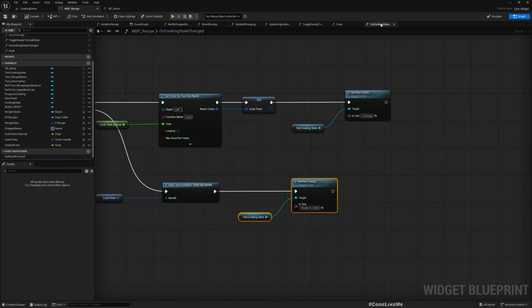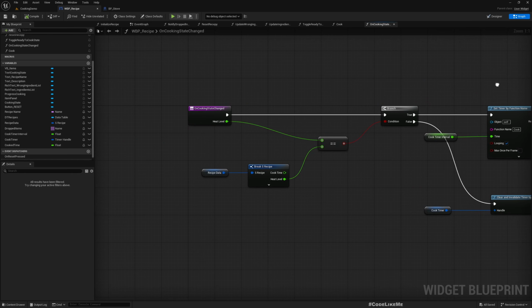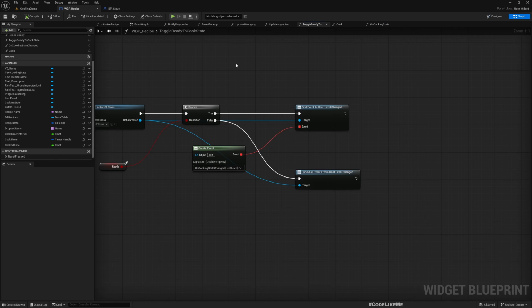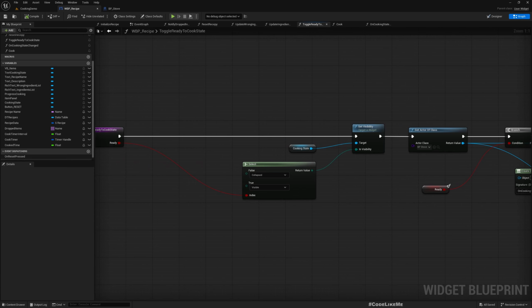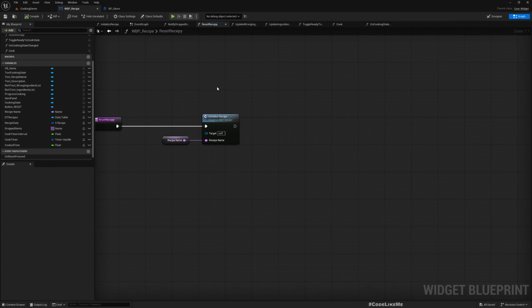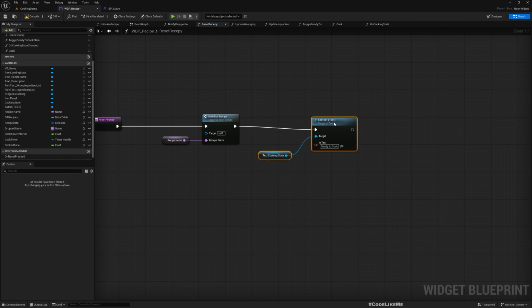Also this is on cooking state changed. This is for heat level. Let me copy this. Also we might need to update that. We already have this reset recipe. So here, yeah, here I'll change this to 2. I'll put it this way.